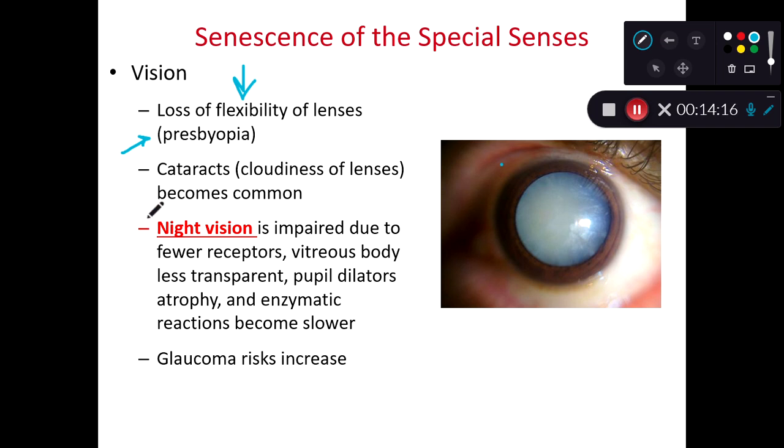Something else that happens as we get older is that the lens of our eye becomes cloudy. A cloudy lens, which is shown here, this is a very cloudy lens, is known as a cataract. Something else that happens as we age is that we lose our night vision. We have fewer and fewer rods in the back of our eyes. We lose those rods.